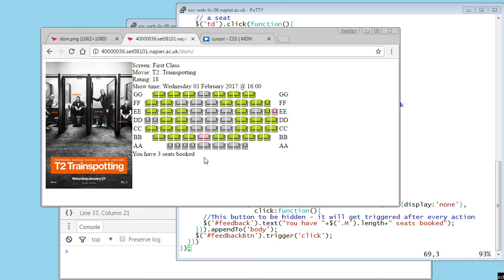So now you can see immediately I get the feedback, you have 3 seats booked, and as I book and unbook, it's updating. We're going to make this more sophisticated. In the coursework, I asked you to calculate the price, and I also asked for a list of the seats that have been booked. And I can't really do a list of the seats booked until I've got the numbers in place. We'll do that in the next video.